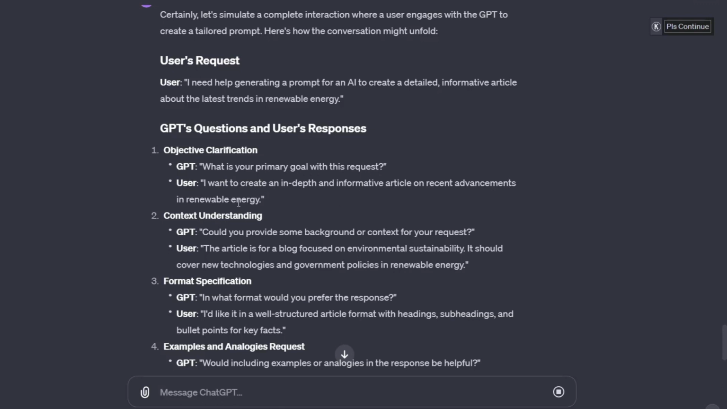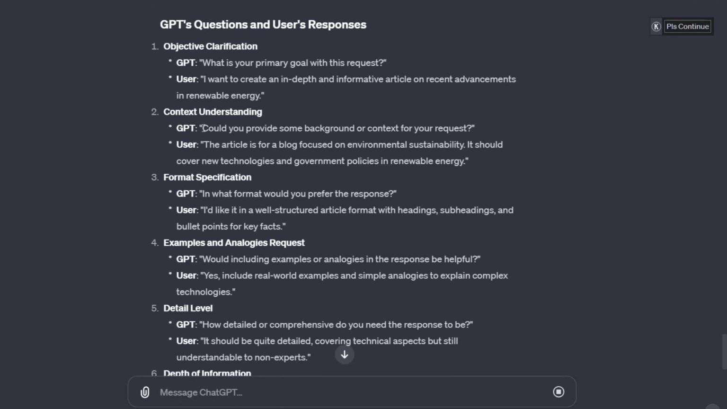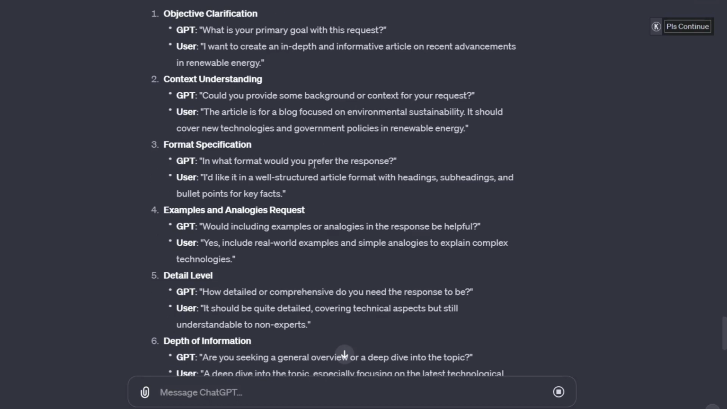What is your primary goal? Context understanding. Could you provide some background or context for your request? The article is a blog focused on environmental sustainability. It should cover new technologies and government policies in renewable energy.